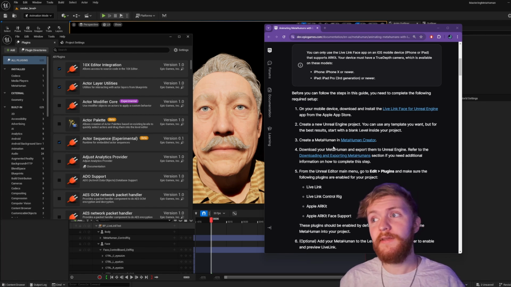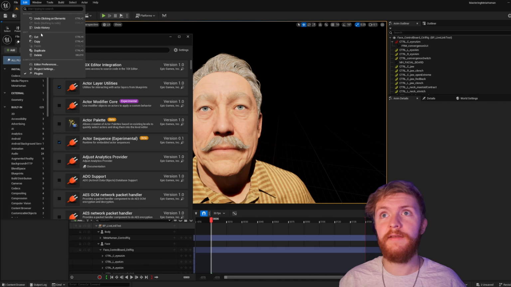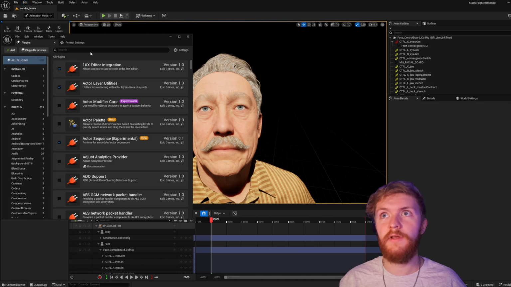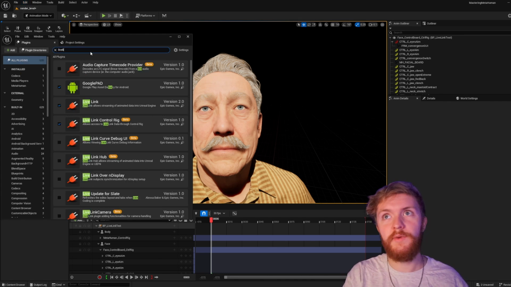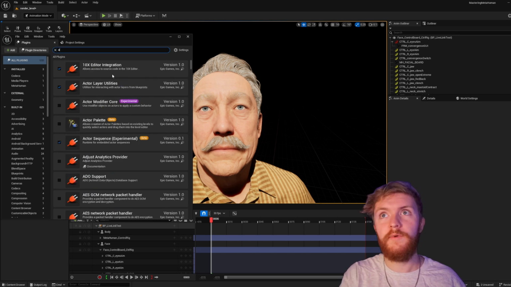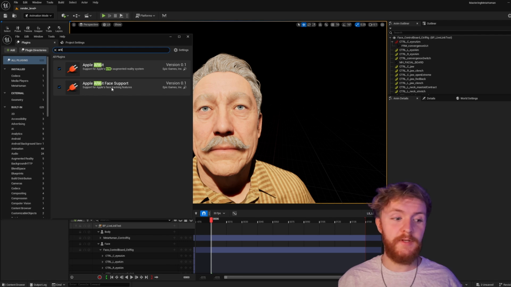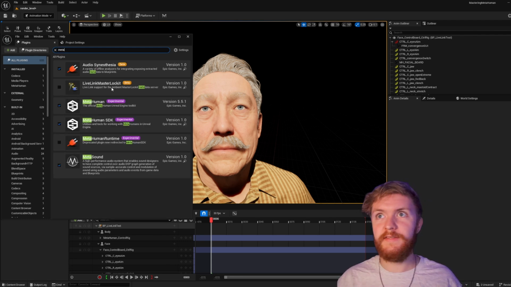From there, we're also going to need to enable a few plugins for this. So if you open up your plugins from Edit, Plugins in Unreal Engine, first and foremost, we're going to want to make sure we have LiveLink and LiveLink Control Rig enabled. From there, we also want to make sure that we have ARKit and ARKit Face Support. Now we're going to be doing MetaHuman testing in this as well, so we're going to want to make sure that we have the MetaHuman and MetaHuman SDK enabled as well.